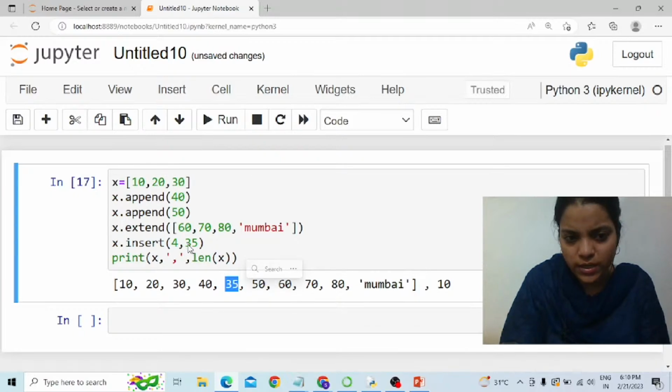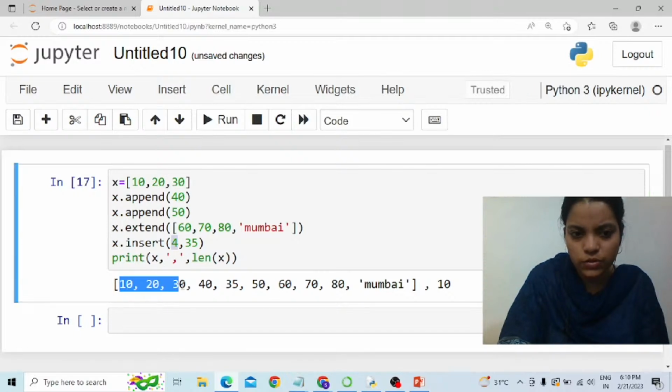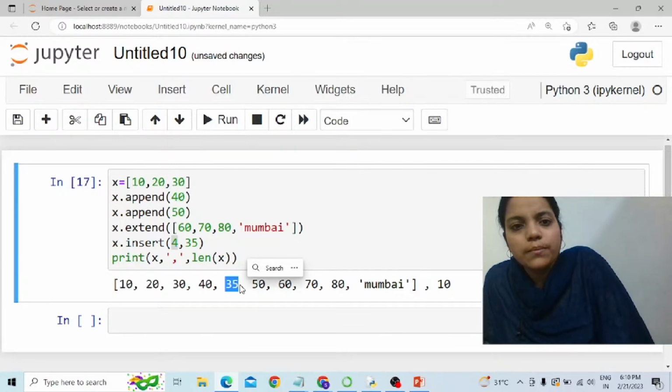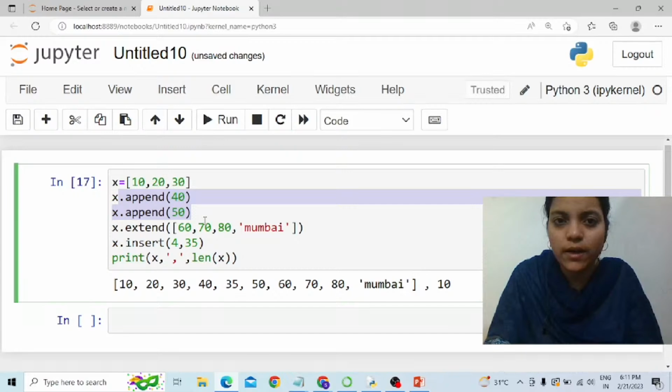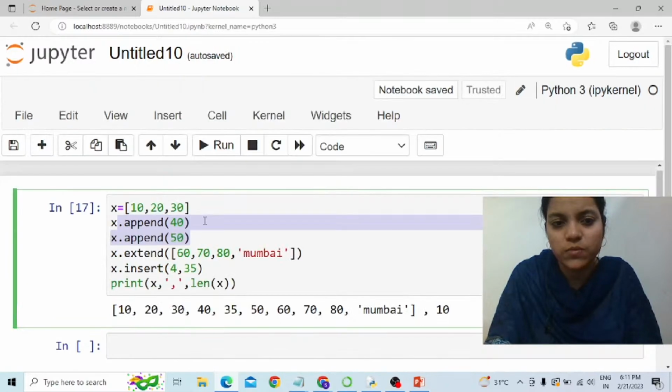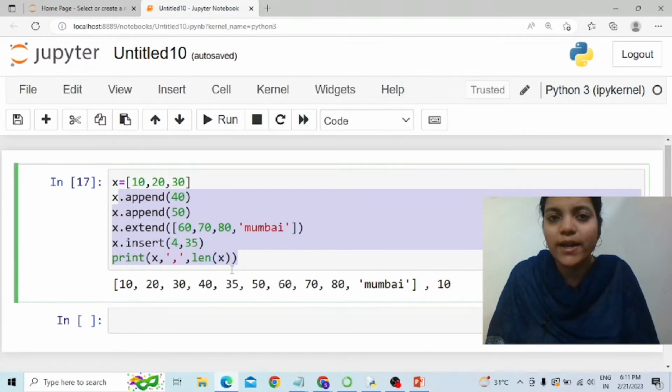See, 35 got inserted at index number 4. Right? This is going to be 0, 1, 2, 3. Am I right? And this is number 4, and so on. All right. So the three methods to add data in the list: append, extend to add in the end, append adds a single value, extend adds multiple values, insert is to add an element at a specific position.